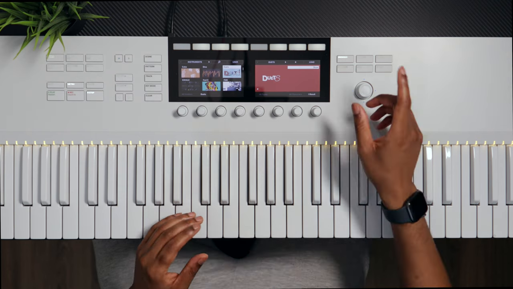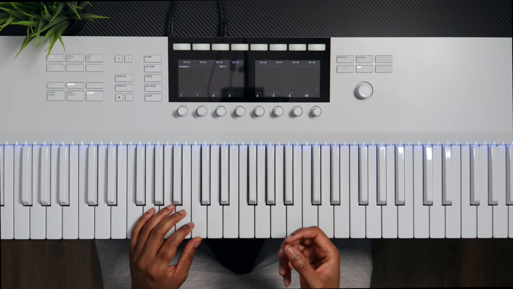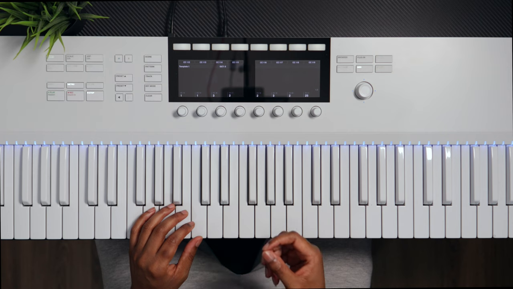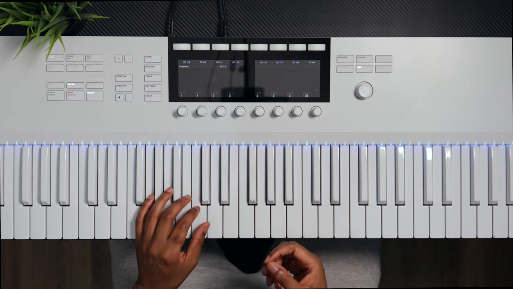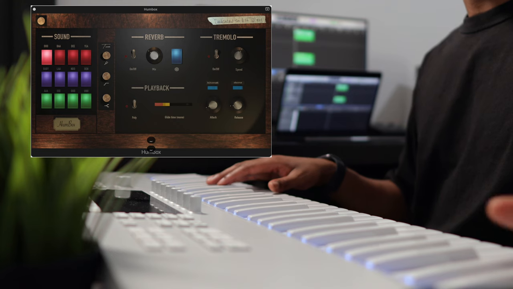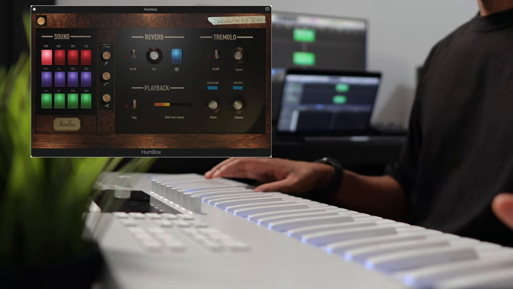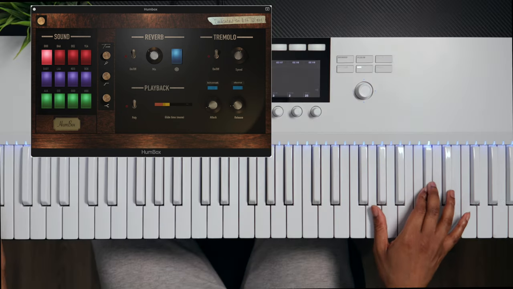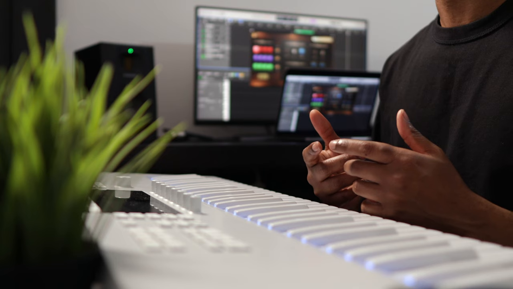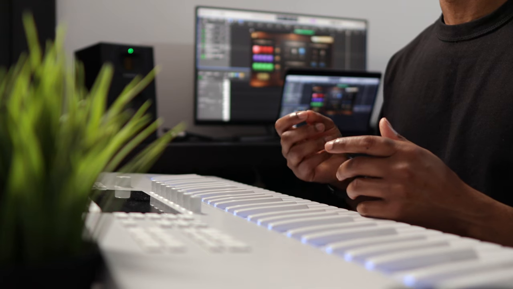The next sound is called Humbox and it's by Bless Beats. And unless you can correct me, this is the closest you're gonna get to an authentic sound in Talkbox without having the real thing as of this recording. And this has gotten plenty of use. So Humbox is another sample-based instrument that you can hear does a very good job.